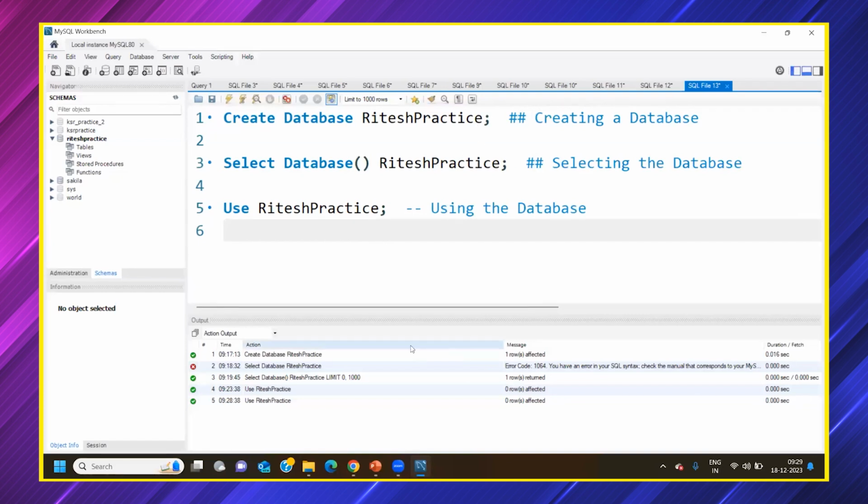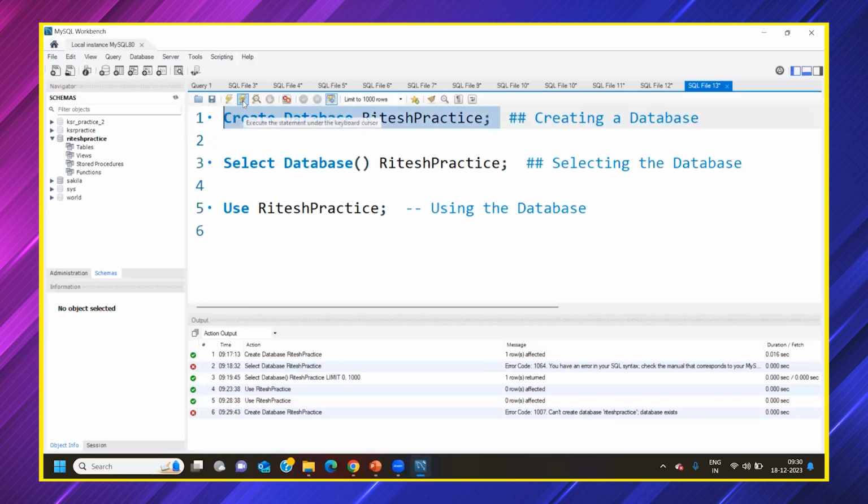Now in the second window, I want to run all these statements. If I simply click on execute, see, create database Ritesh practice is giving me an error because it already exists. I've used the first thunder icon, the run icon, which is running all the queries present in this window. If I select whichever query I want to run, and run this, see, it again gives me an error because this database name is already present. You cannot create a duplicate of it.